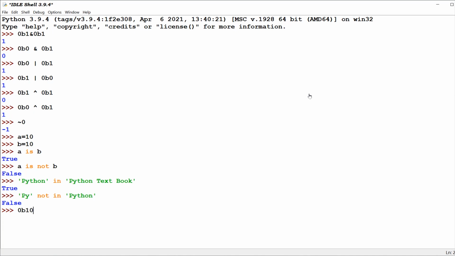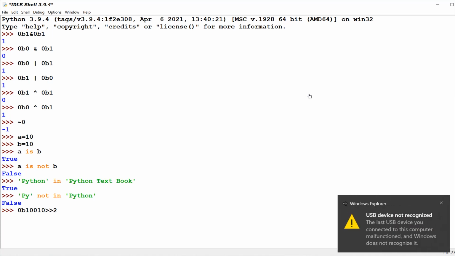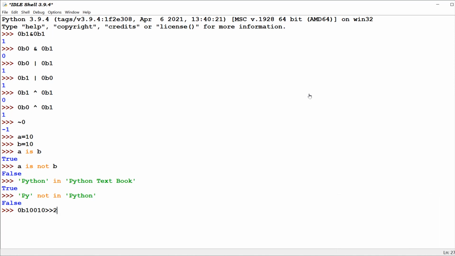Shift operators, this also works on binary. 0b10010 I give, and then the right shift operator, shifting 2 digits. So at last 1 and 0 will be removed, only 100 will be there. But it will show the output as a decimal integer. We will convert it into binary and check. Binary of 4. So it is 100. You can see 100, and before that 0b denotes a binary number.